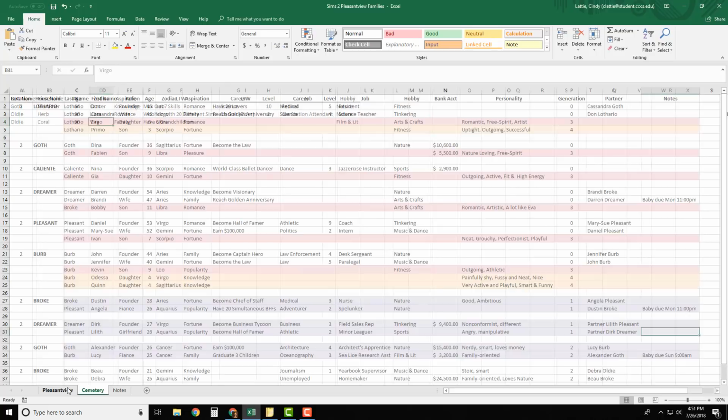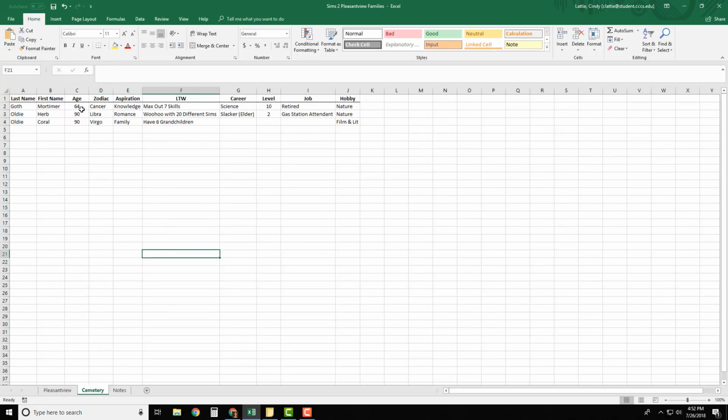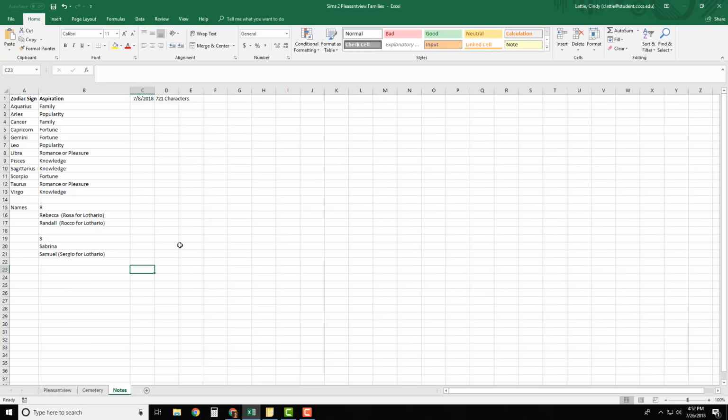And I don't keep all of the same columns that I keep over here because it's not really relevant. I just keep the information that I want to be able to remember for those Sims. I also have a notes tab. I had to delete some of the stuff out of here because it had spoilers, but this is just where I keep random notes that don't fit anywhere else.